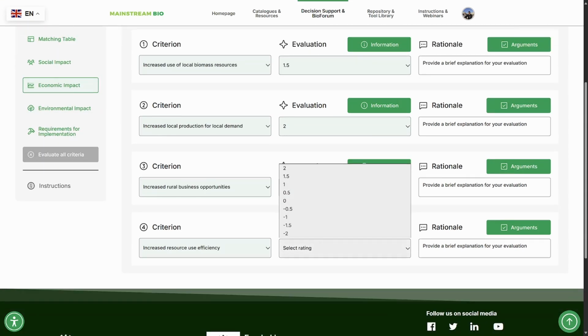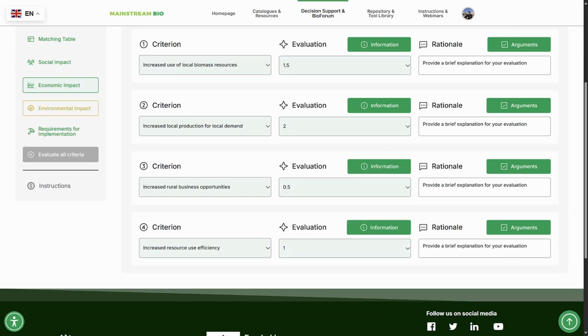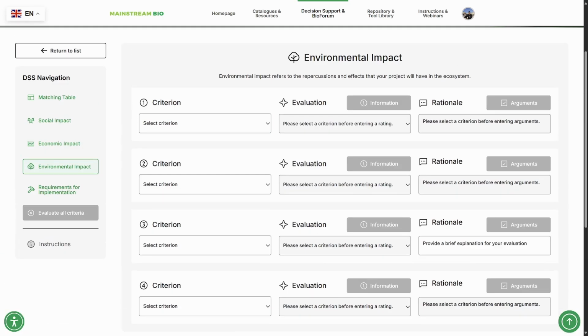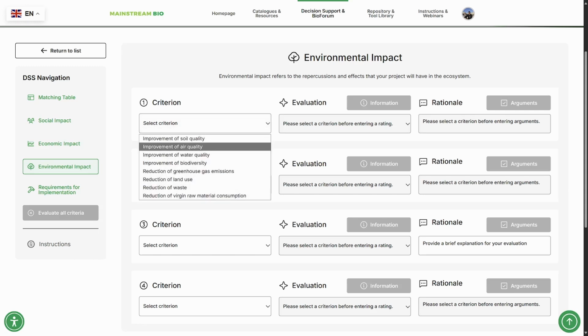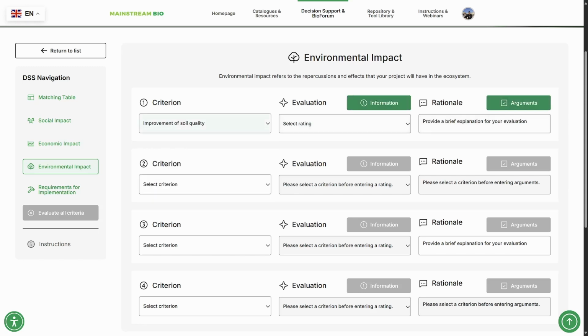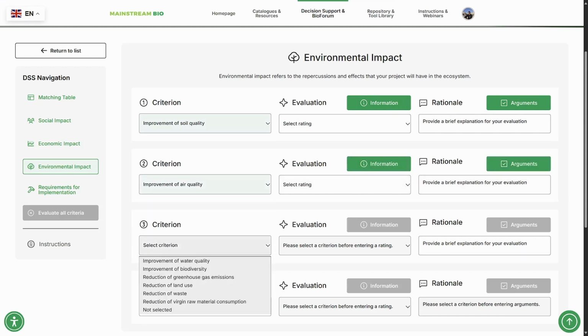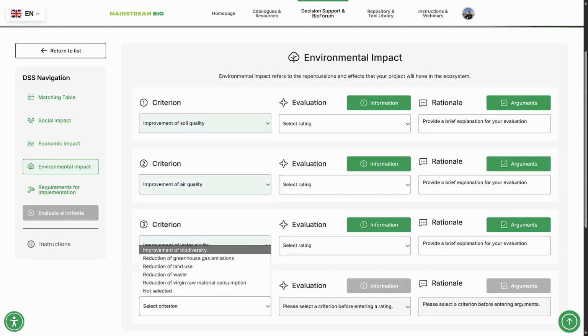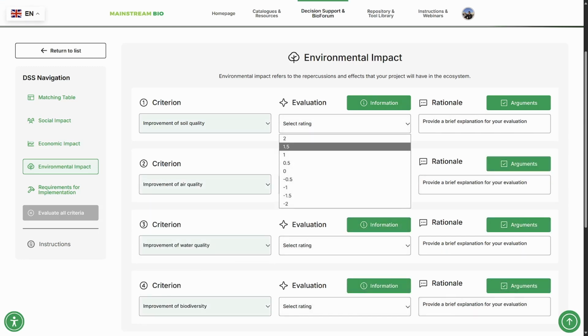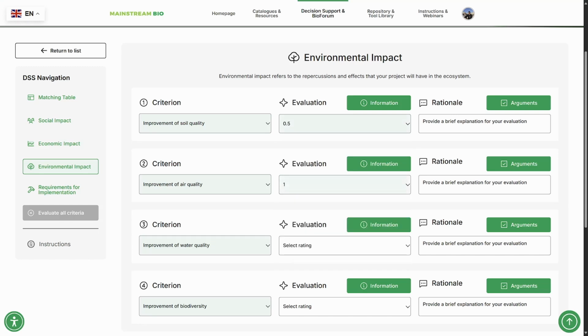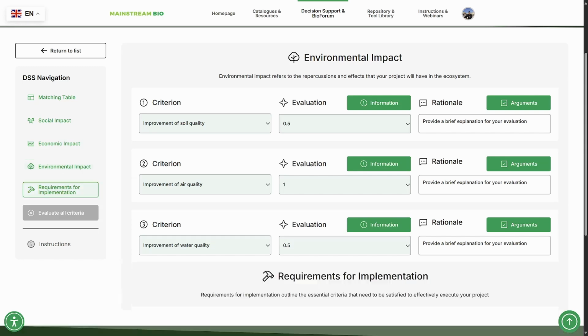After economics, you'll continue to the environmental impact section. Here you'll consider how your project might affect ecosystems, emissions, resource use, and environmental health. As before, select 4 criteria most relevant to your project, rate them, and support your reasoning with predefined or custom arguments. If needed, click the green information button for extra help.